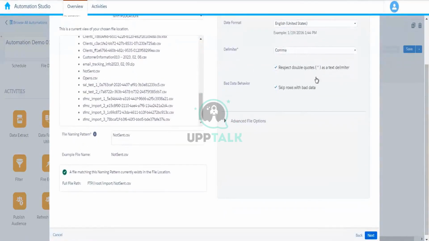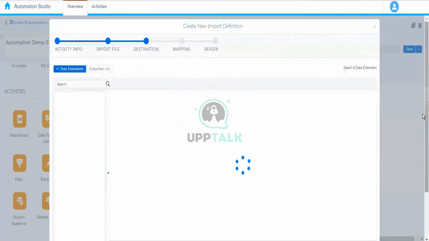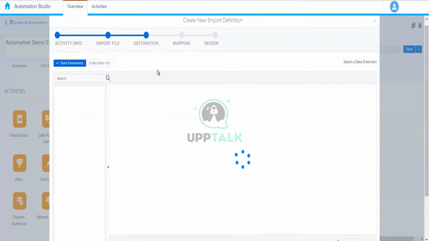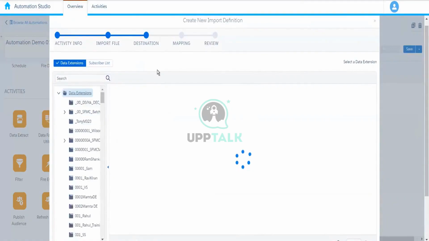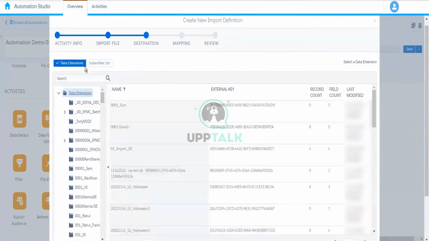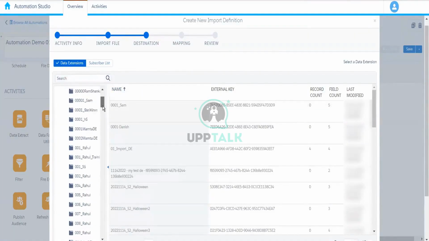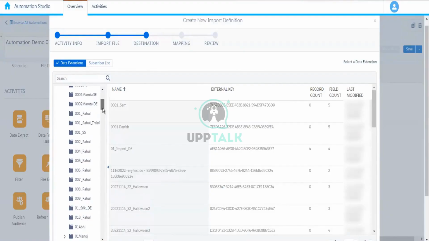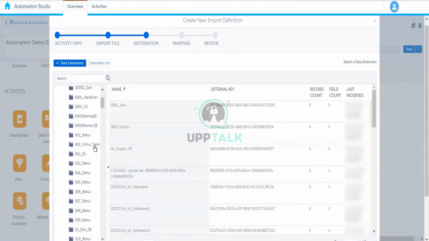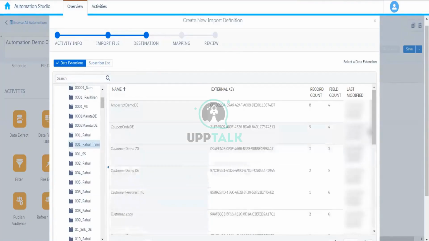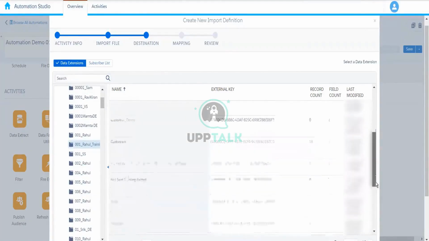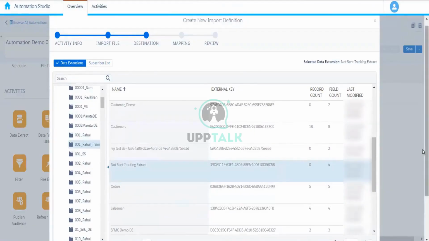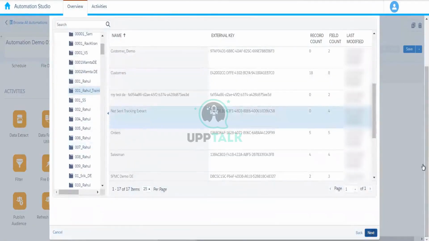Now it is a comma delimited file. Now I can click on next button. And now the destination where I would be storing this data in Marketing Cloud. We have two options, list and data extension. Since we are storing the data into the data extension, we have to choose the data extension where we will be storing this data. Not send tracking extract. And we'll click on the next button.